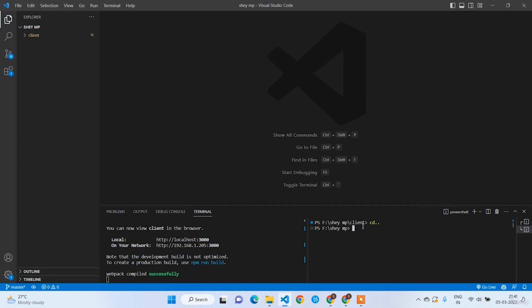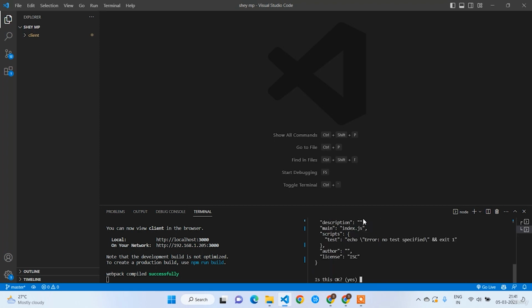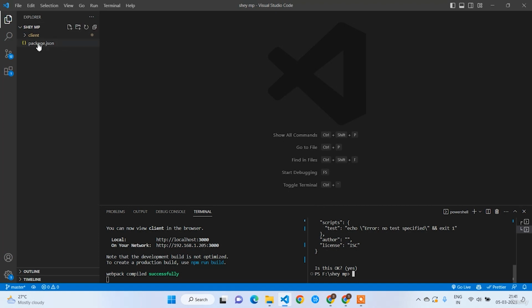Okay, now I am going to initialize npm to generate the package.json: npm init, and just hit the enter button. For all the questions, just hit enter. Done. Here you can see we got the package.json file.